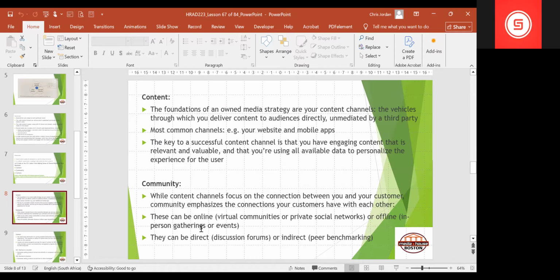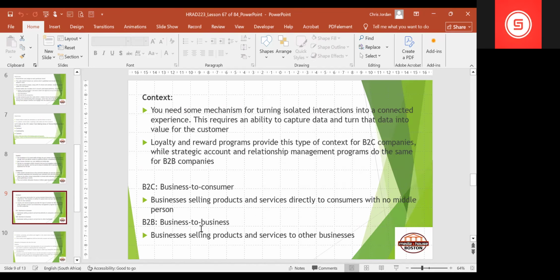They can be direct discussion forums or be indirect, peer benchmarks. What about context, right?